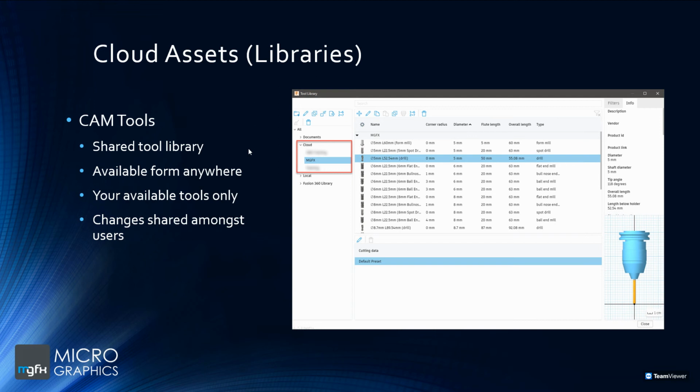So once again, you have a shared tool library. It's available from anywhere because it is cloud-based. It would be your specific tools for those machines. Now, in this case here, I have a MGFX cloud library, but I could create separate cloud libraries for each different machine and what tools are in that machine at the moment. Or alternatively, an overall library for the company as to what tools are available within the company.